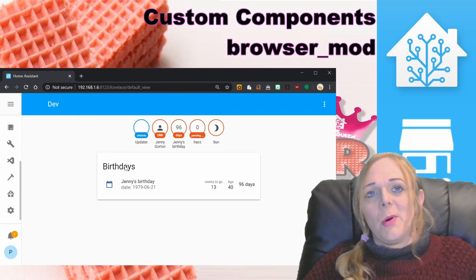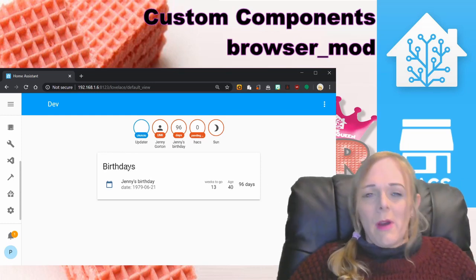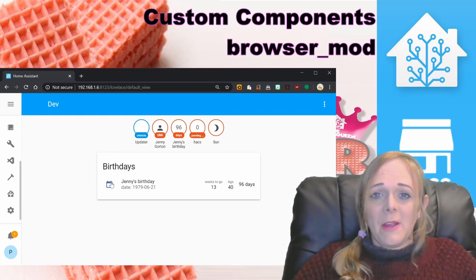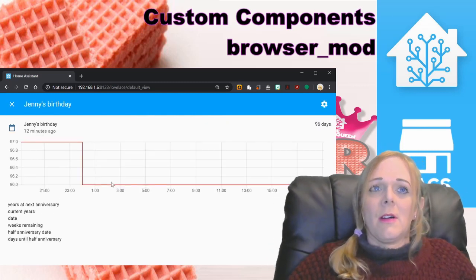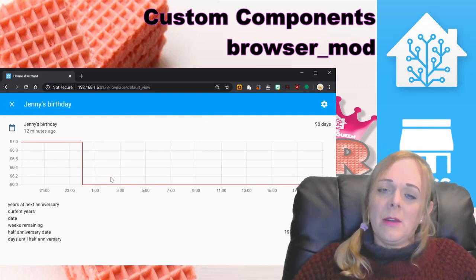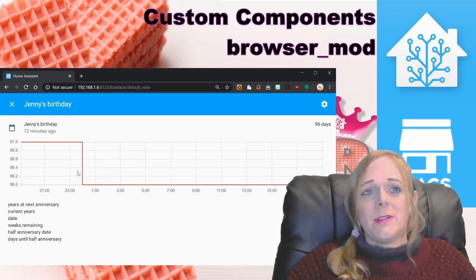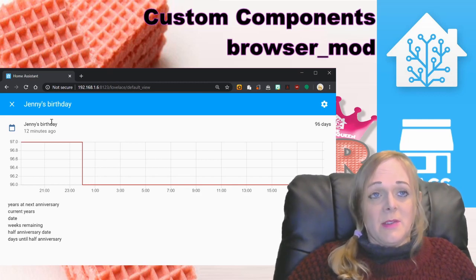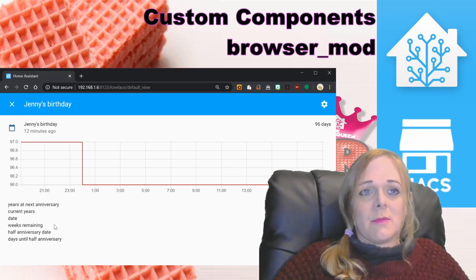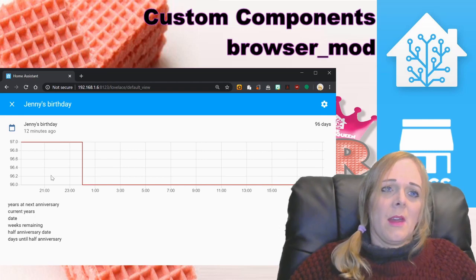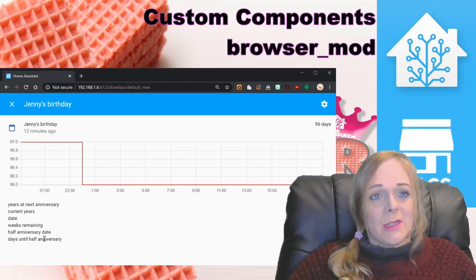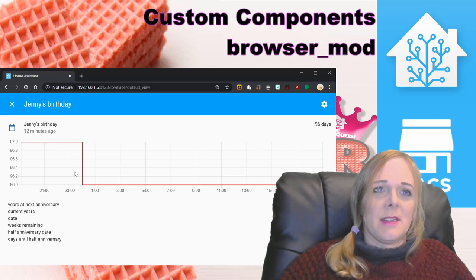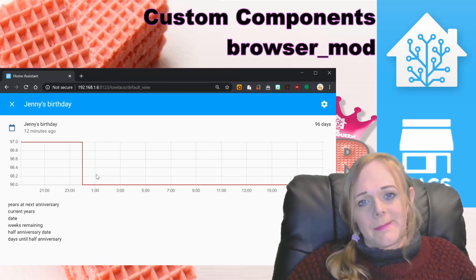Okay, on to Browser Mod. Quite often, if we bring up the more info for an entity, it might not be all that we want it to be. We can see in this one, we brought up the Jenny's birthday entity. It's giving us a graph and the relevant attributes to this entity. The attributes are all well and good, but in this case, is the graph really much use?